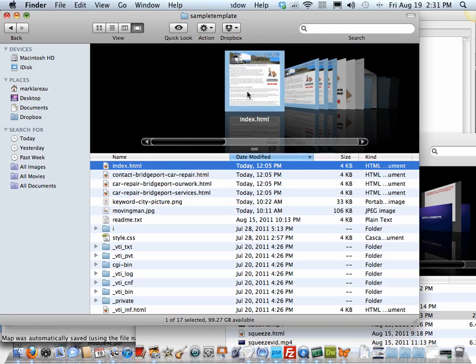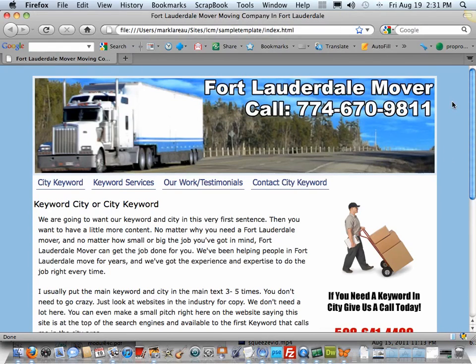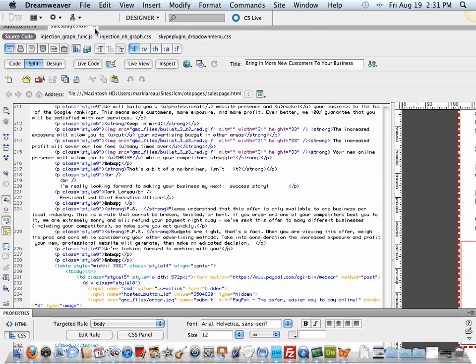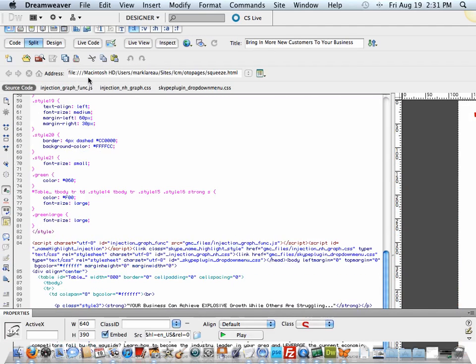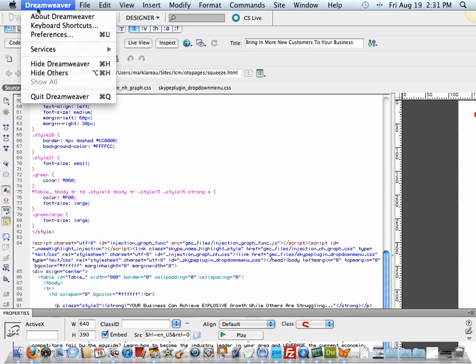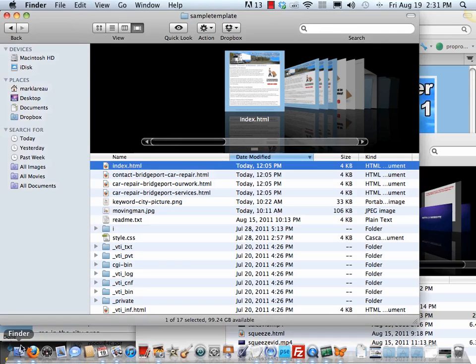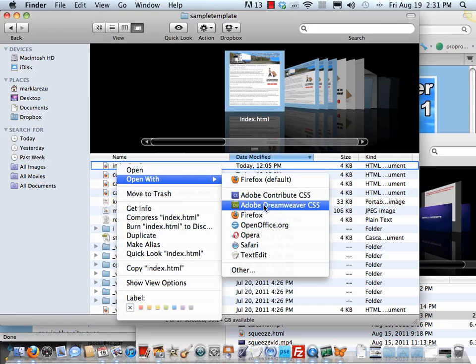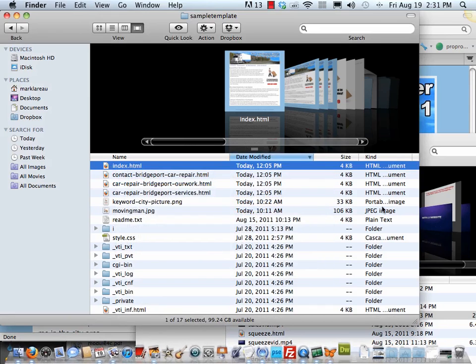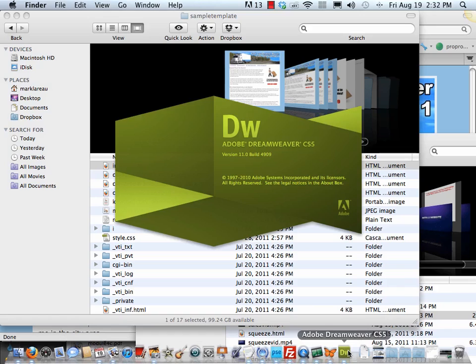Once we do that, we'll take a look at the site that I'm setting up here. This is the site that we're going to be building. Right now it's for a Fort Lauderdale mover, but we're going to set it up for Bridgeport car repair. So what we're going to do is, in our HTML editor, open up the index file first, because I always like to start with the index file, and I'll show you the changes that we're going to make.